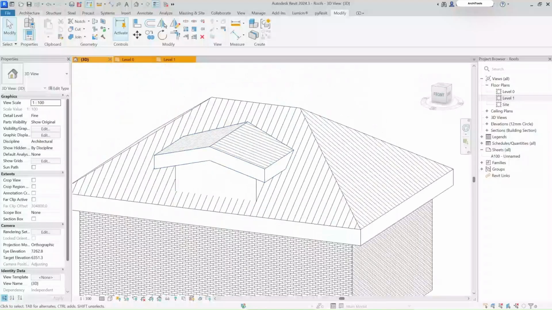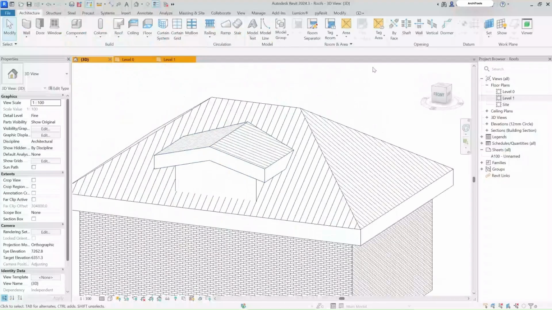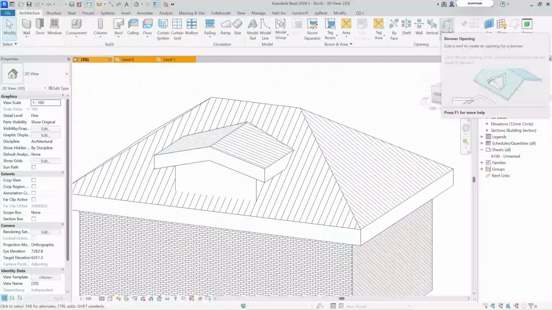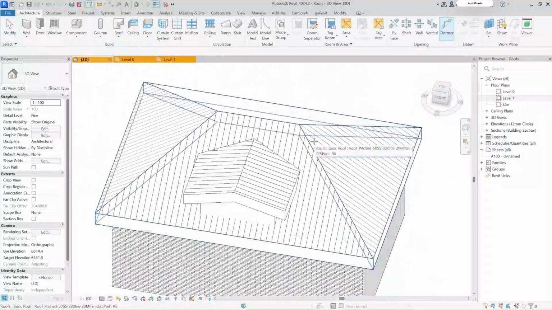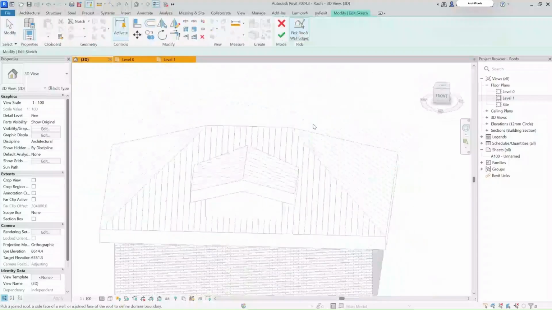We can do this by going into architecture, and in the openings we have an option of creating a dormer opening. You just click on this. The next thing it will ask is the roof in which we want to cut the dormer opening. So this will be our larger roof. So I'll select this. The next thing it will ask is to pick the wall edges or the roof edges.